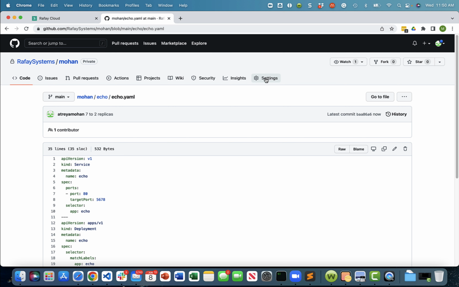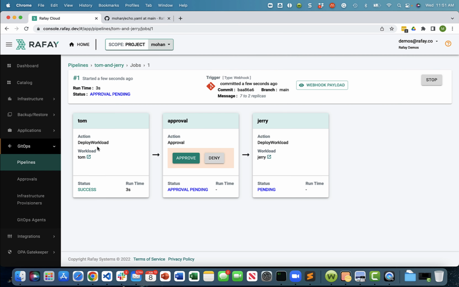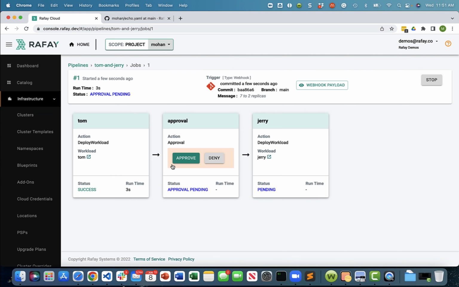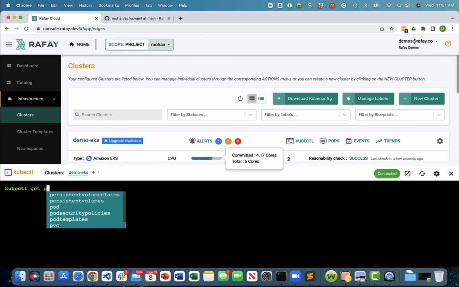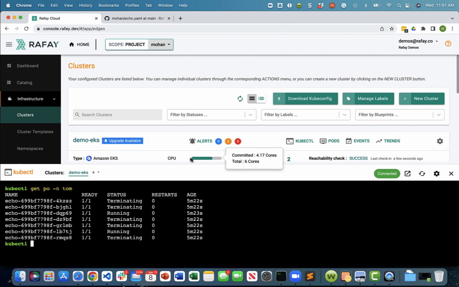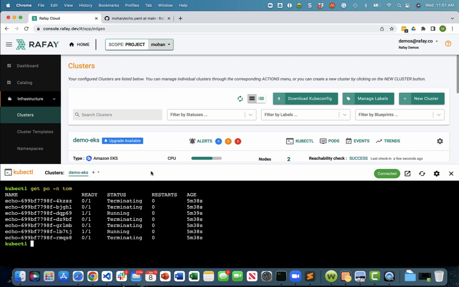Now we made this change. Now in theory, the webhook should have been received by this pipeline. As you can see here, the first stage is already complete, and it's waiting for me to approve this. So let's go look at our namespace. As you can see here, it's terminating some of the pods. The instructions from the Git repo have already been reconciled for this particular workload. And if you run this again, it probably would be all cleaned up, but still terminating, okay?